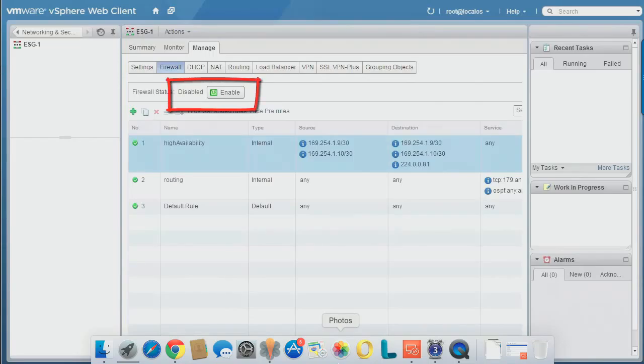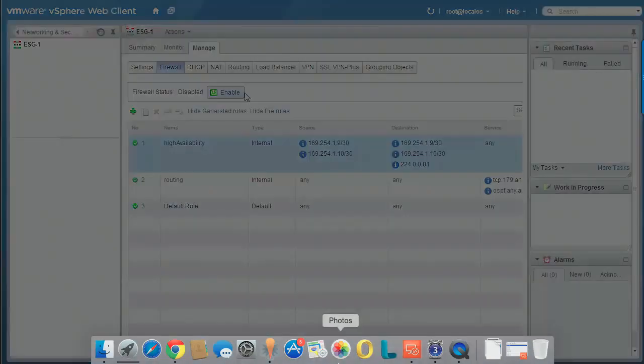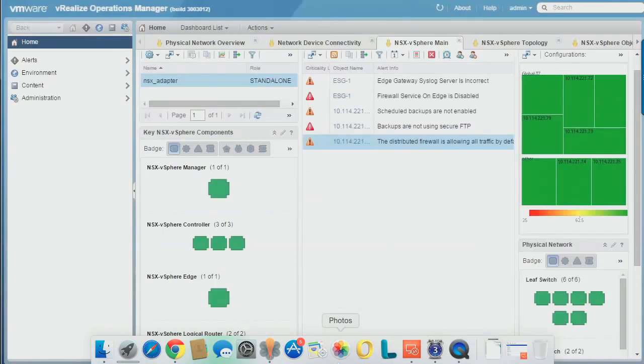Now what it does is, after the next polling cycle that vROps does, it's going to look at these properties, do a comparison of what the status looks like, and then it's going to create two alerts here. One is that syslog is incorrect. It's a custom alert that we created just to do the comparison, and then the second one is that firewall service on edge is disabled.